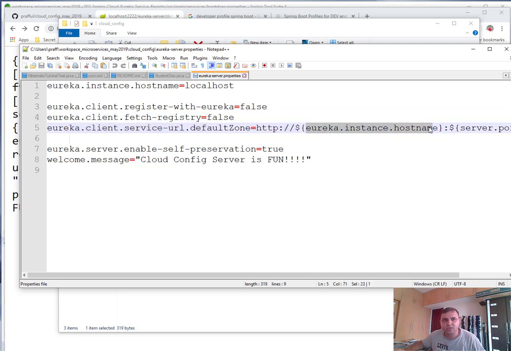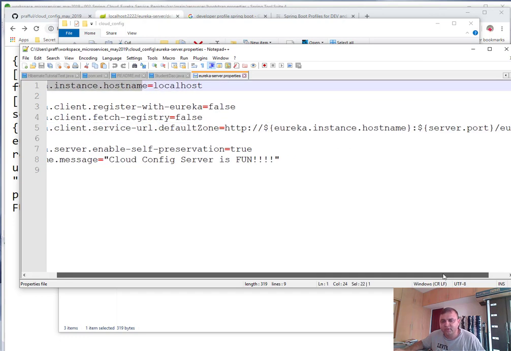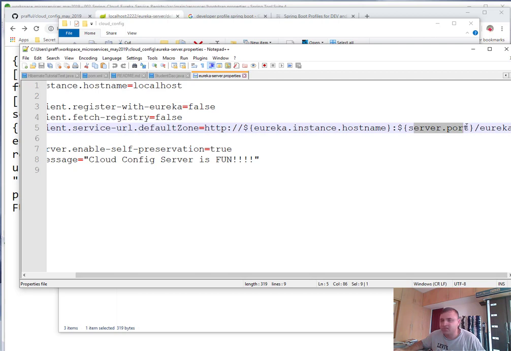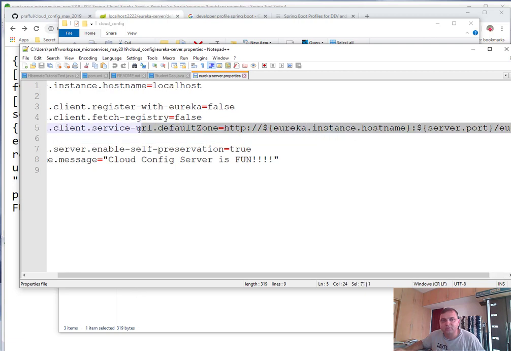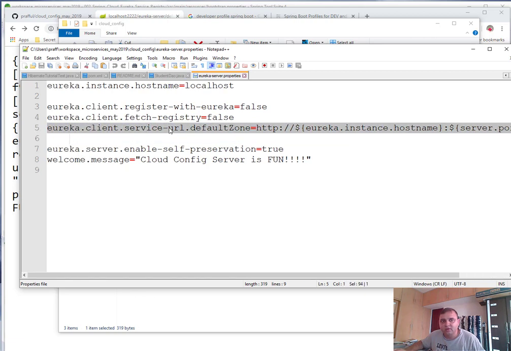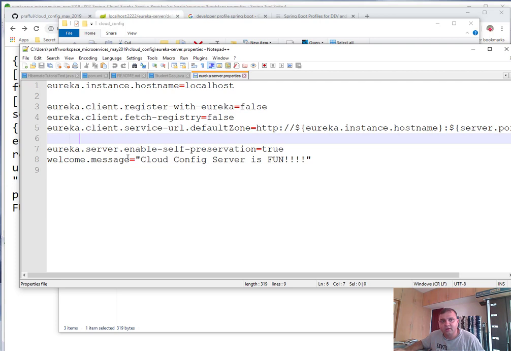What is eureka.instance.hostname? This property over here. So we are using this variable and server.port. What is server.port? 1111/eureka. Each microservice will have to use this value for a default zone. So rather than this Eureka instance hostname, it will become localhost:1111 in every other microservice. But here it is correct. And then we have welcome.message defined just for fun.